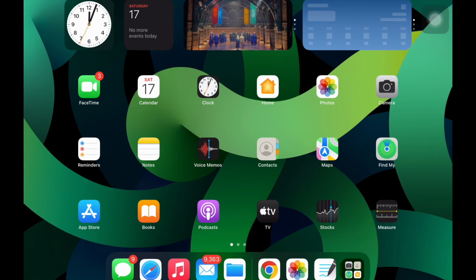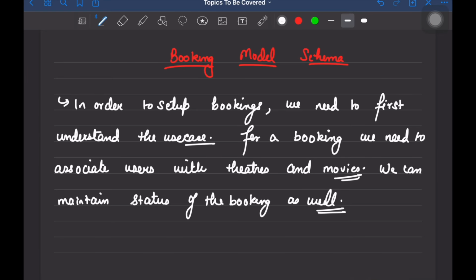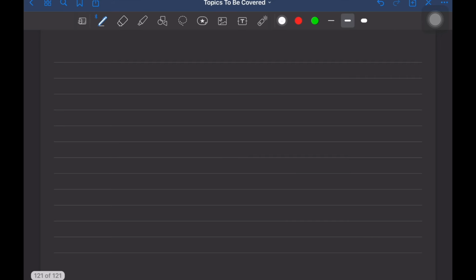So what I can directly say here is the following properties should be there in our coding implementation. We should have a theater id, we should have a movie id, a user id. These three properties are definitely going to be there. There will be timings of the movie for which we are going to make the booking, right?